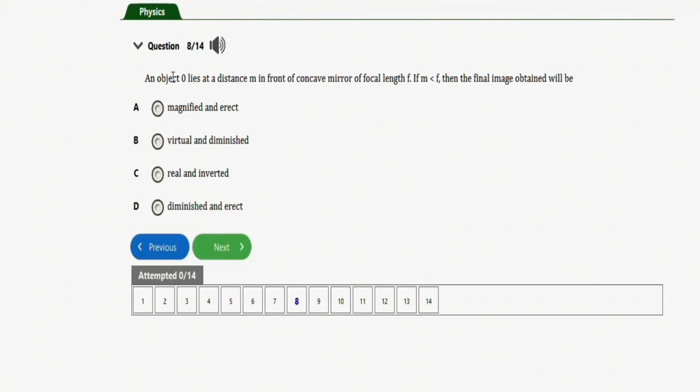Alright, so the correct option to this question will be option A, which is magnified and erect. Alright, so that's it for this question. The next repeated question will be this one.